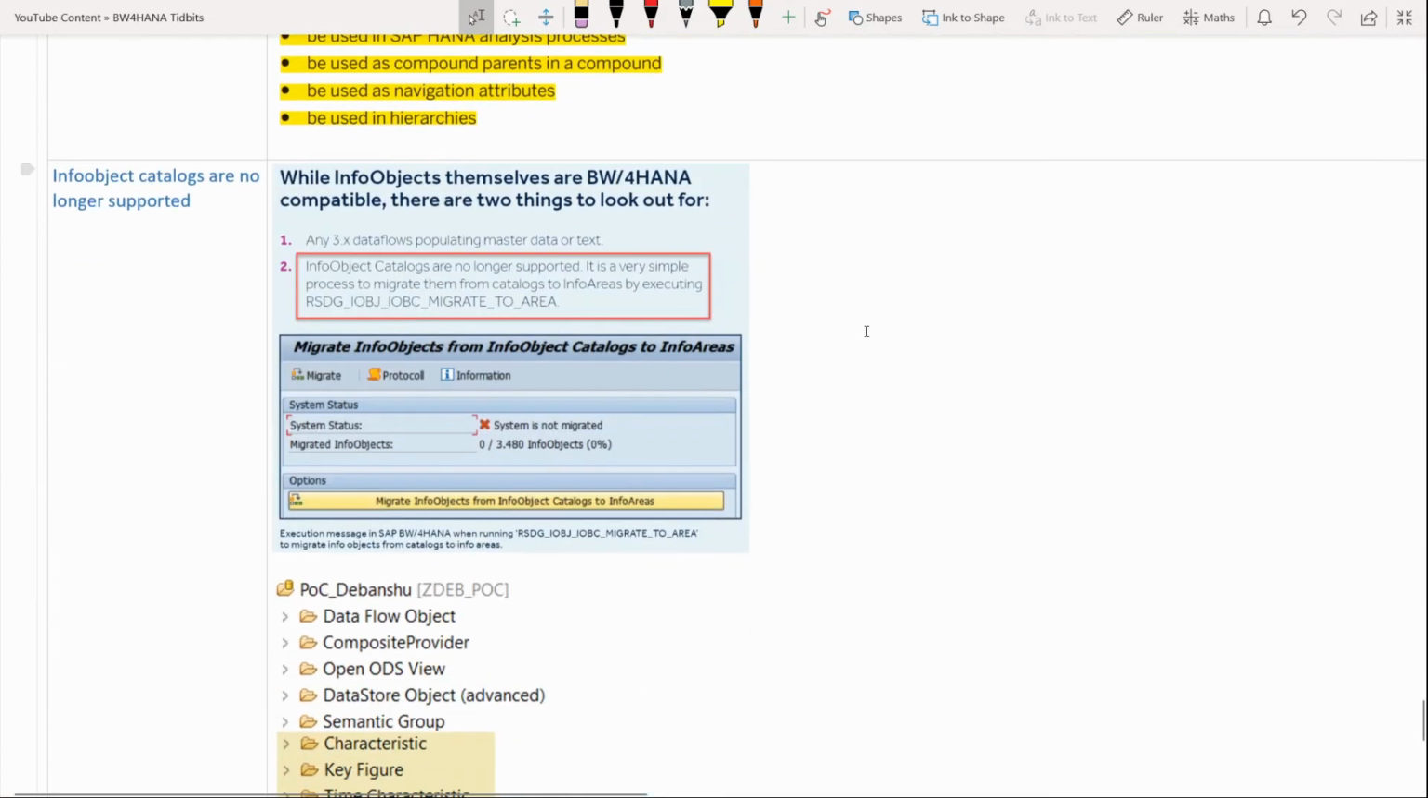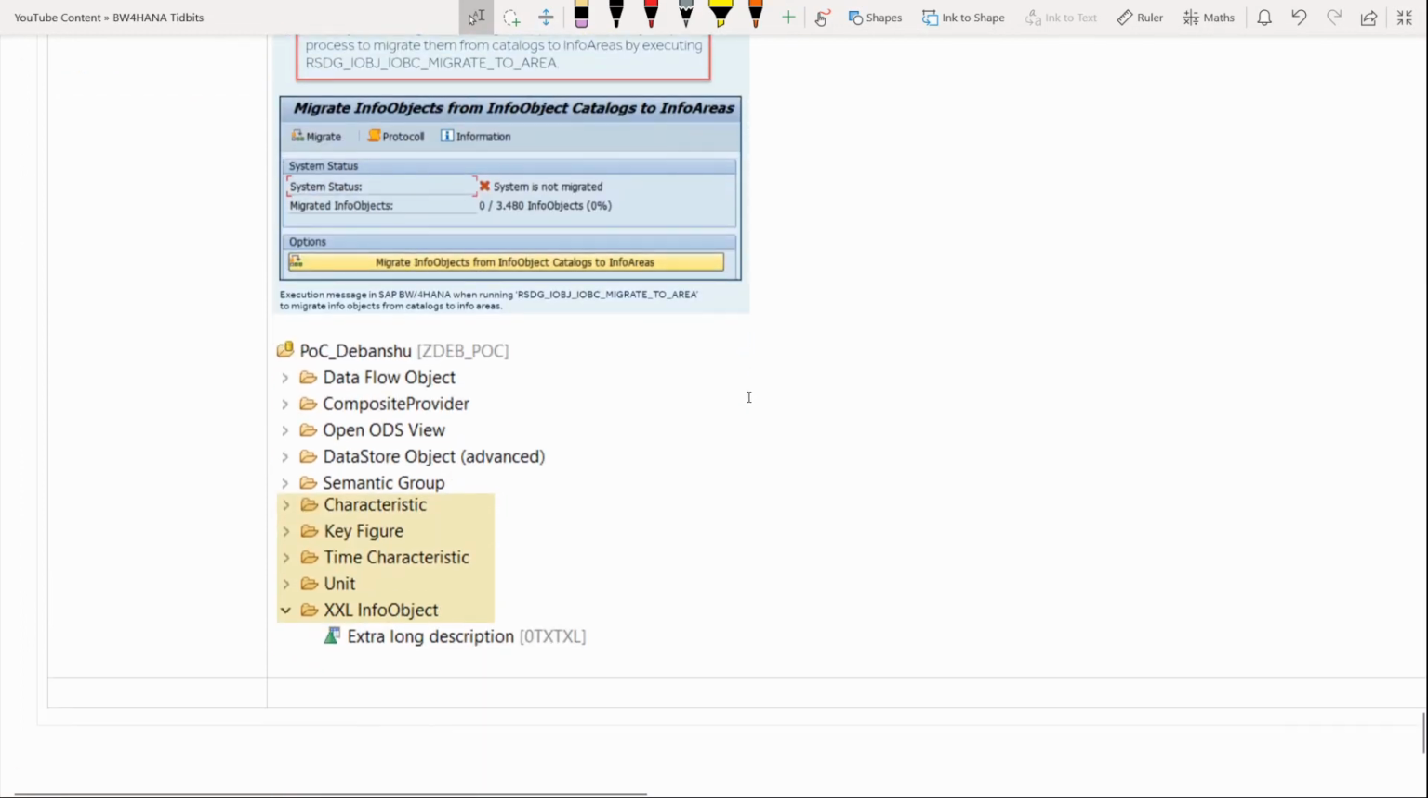So now let's look at the last feature which I would like to discuss in today's presentation, which is the info object catalogs, which are no longer supported in BW4HANA and are replaced by folders. As you can see from the first screenshot, the catalogs are no longer supported, and there is a very simple process by using this program RSDG_IOBJ_IOBC_migrate_to_area, and you can migrate your info object catalogs to your folders. And after the migration, or if you are installing a new system, then you will have folders, which is characteristics, key figures, time characteristics, unit, and Xsl info objects. And under these folders, your info objects will be created accordingly.